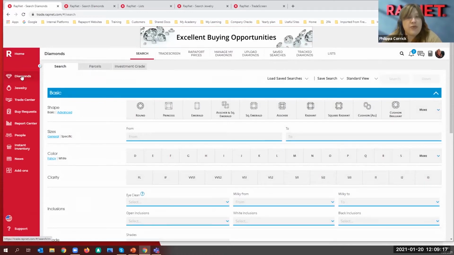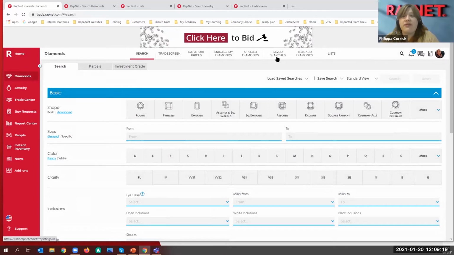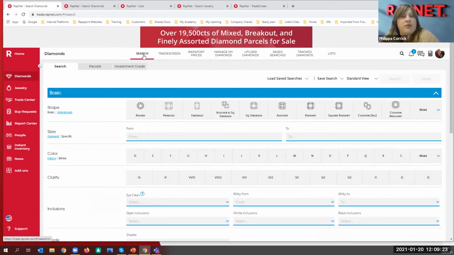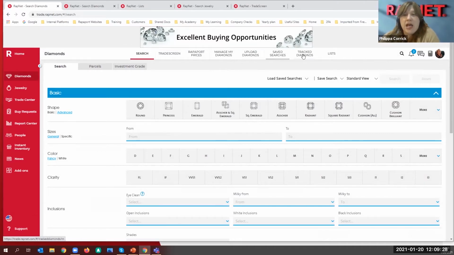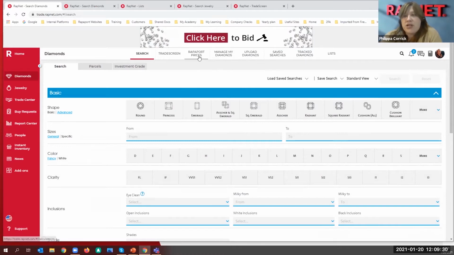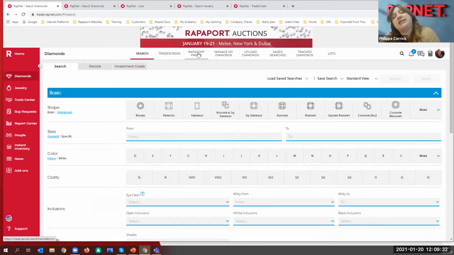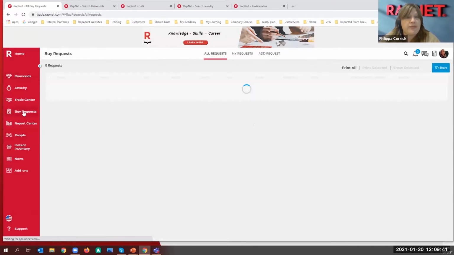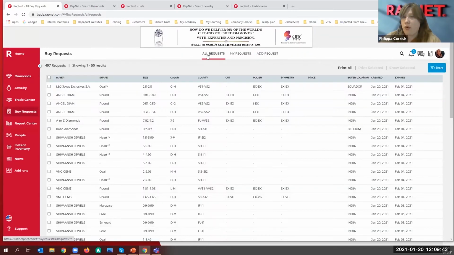So in diamonds, if we click on diamonds, you've got all the features you need for diamond trading. And then if we move in, you've got the search, the trade screen, the diamond prices, uploading diamonds, tracking your diamonds. If I want to access the Rapaport price list, click on Rapaport prices, and then we've got all the diamond tools in the third level. Same goes for buy requests. So we click on buy requests, and then you've got all the buy requests, the requests that you've posted, and here's how to add a buy request.